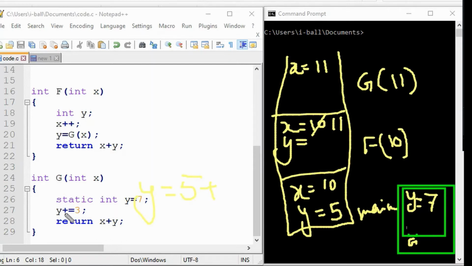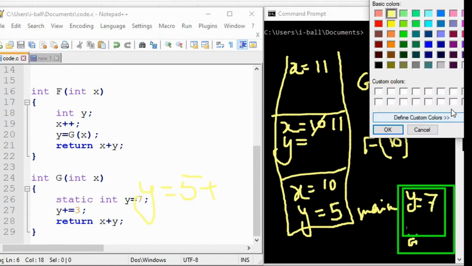Now we are going to change our value: y = y + 3. y is not defined here, so it will be searched in the static area. y is found, and y will be changed to 10 because we are adding a value in here.